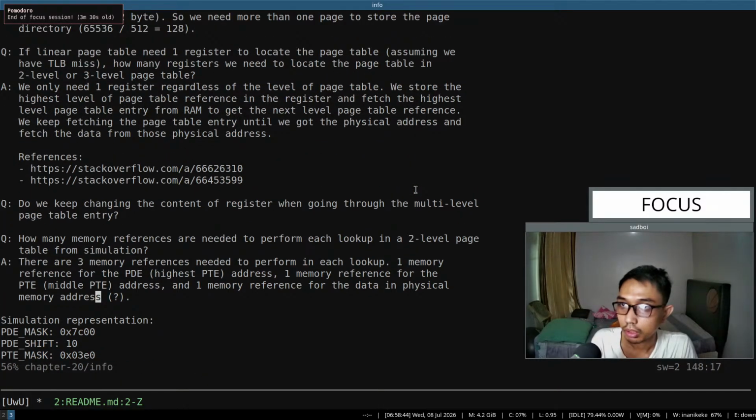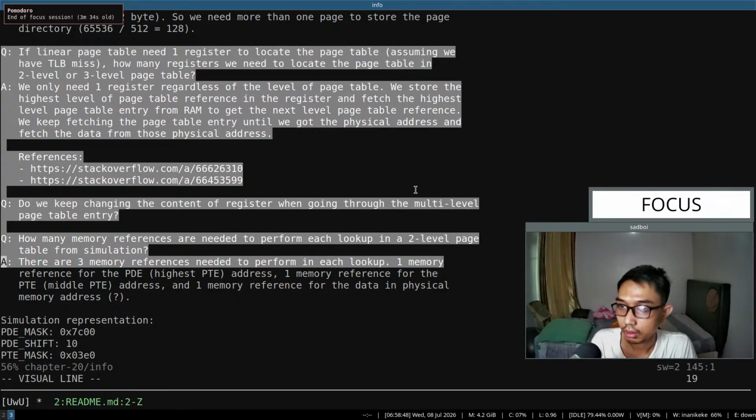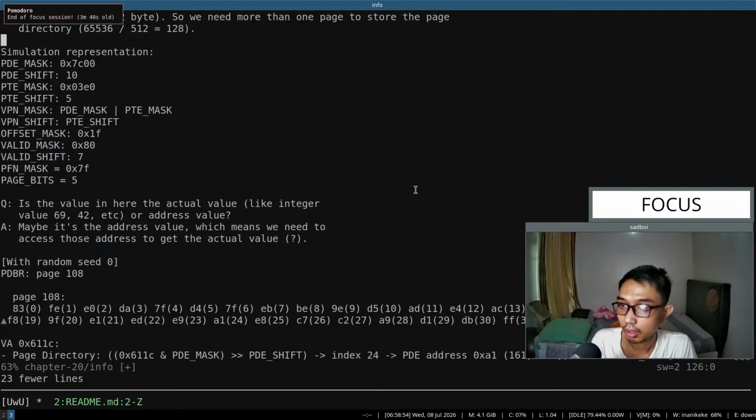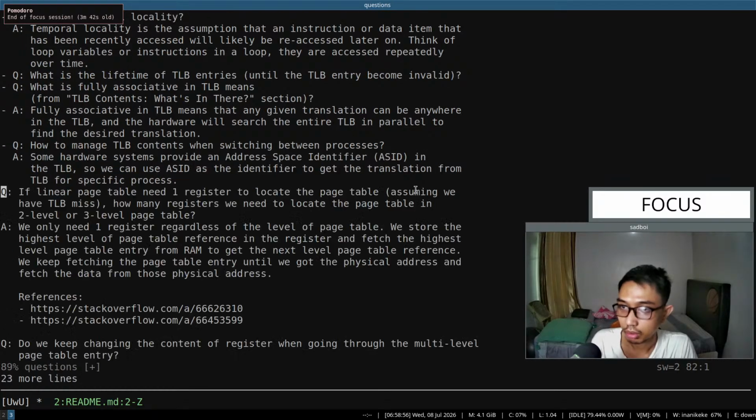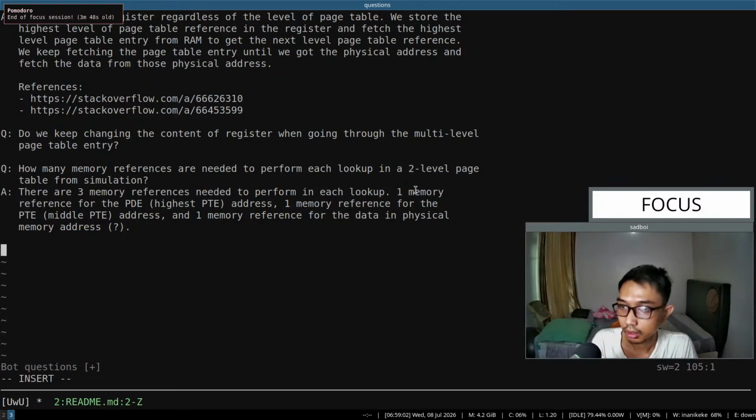Should I put this in the question too? Maybe. I'm putting this in here, something like that. I will fix the formatting later on.